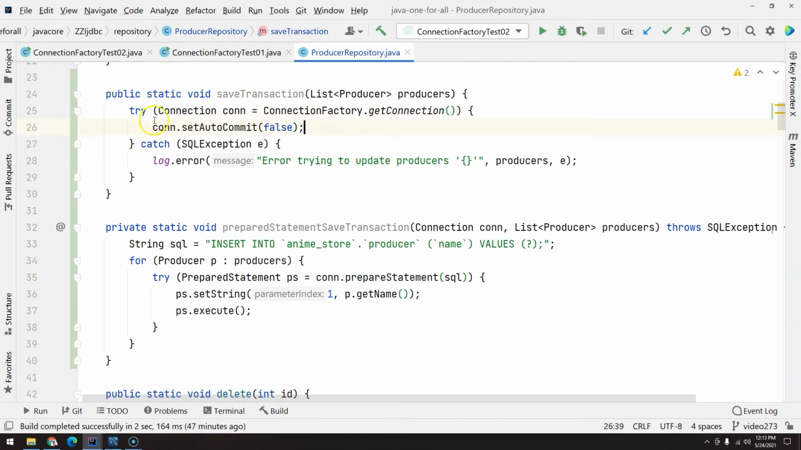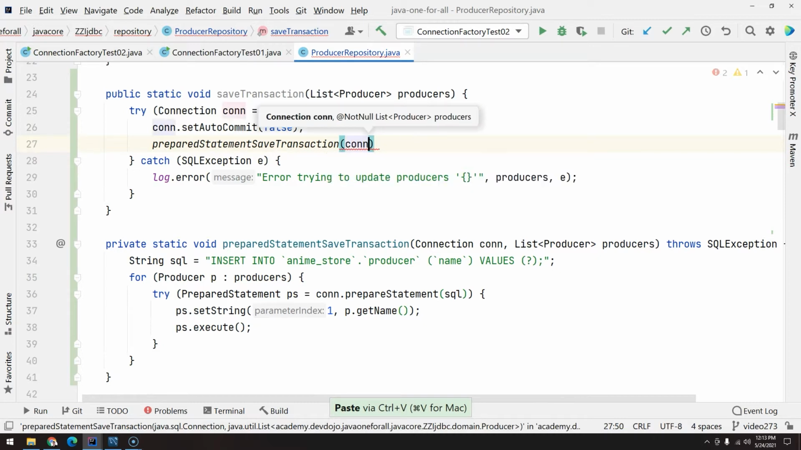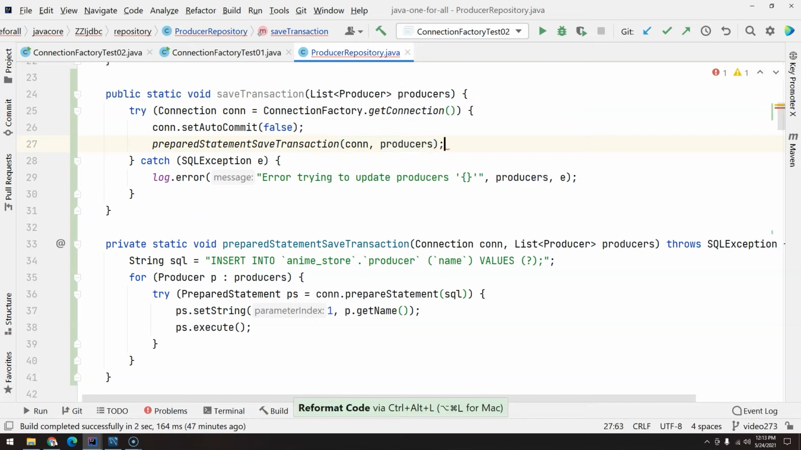So basically I'm saying create a connection, tell the database that I'm not going to commit, I don't want the database to commit anything until I tell them so, and here I'm going to call this prepare statement save transaction, and I'm going to pass the connection with auto commit false, and then producers. So basically now we are inserting anime store.